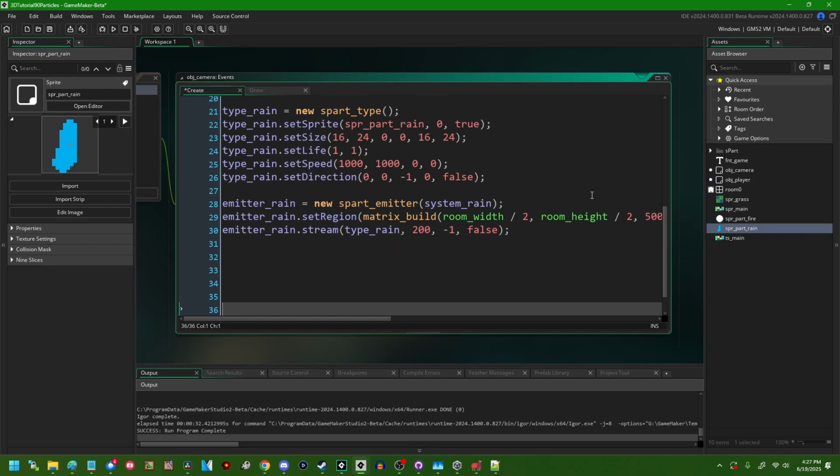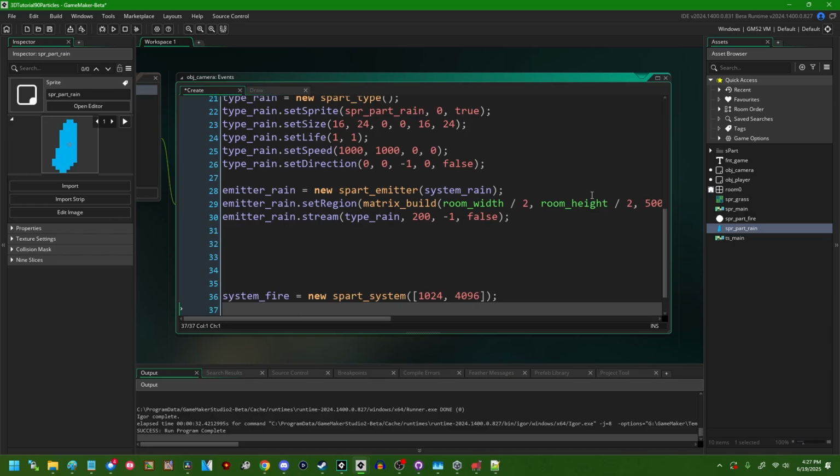So let's go ahead and define a new particle system. So we can say system fire is going to be a new Spart system. Again, I'm just going to set the batch size array to 1024, 4096. By the way, if you do spawn more particles than can fit inside one of these batch sizes, it'll just create multiples. Within reason, that's not a huge problem. It's just submitting multiple draw calls for each particle system instead of just one. It really becomes more of a problem if you have like 10 or 20 or 100 of them for multiple particle types. But anyway, that's going to be the system for fire.